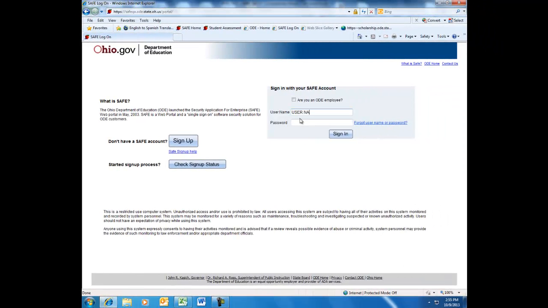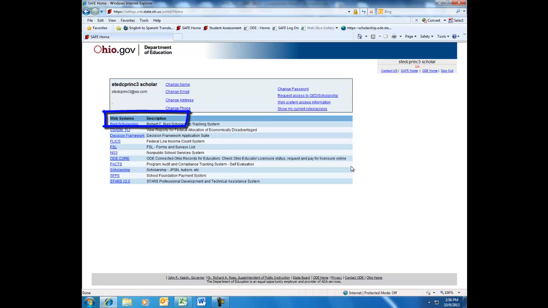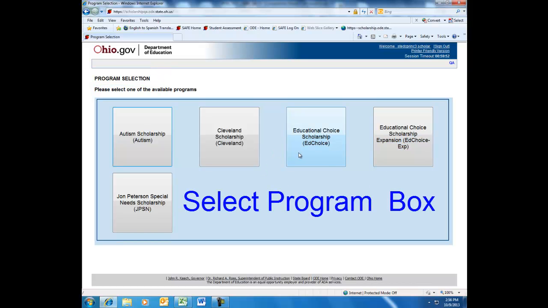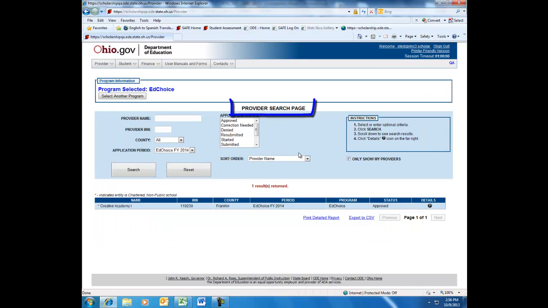After logging in, we will land on the Web Systems listing page. We will choose the link that is named Scholarship, which will take us to the Scholarship Program Selection page. By selecting the EdChoice box, we will be taken to the Provider Search page, where the active provider name will be listed. Notice that the Program Information box displays the program currently selected.